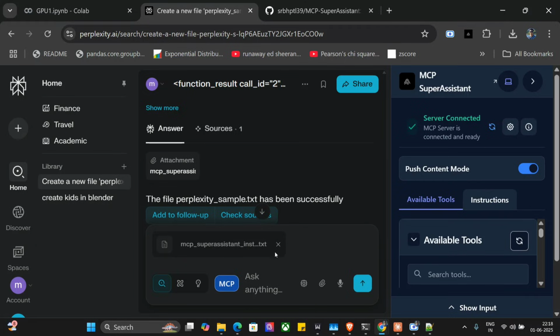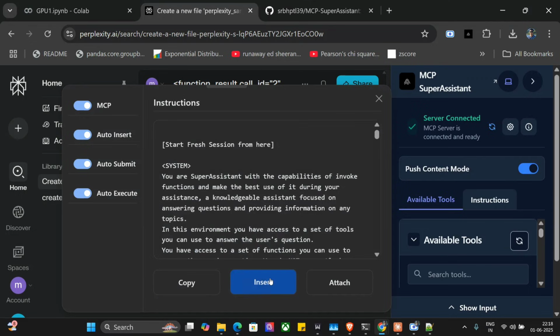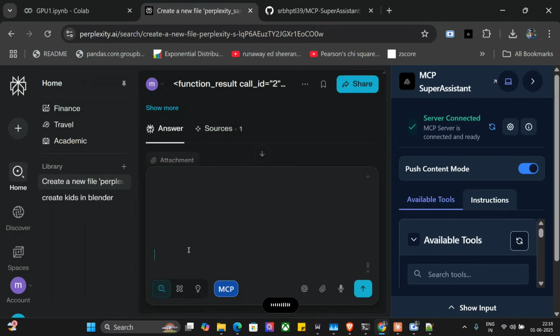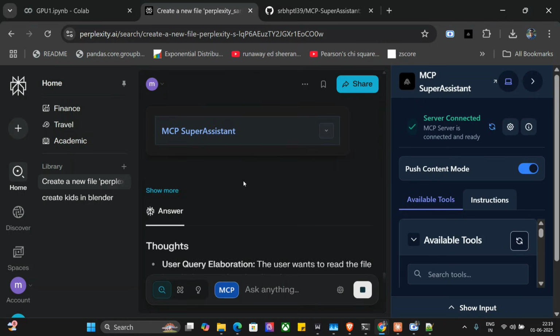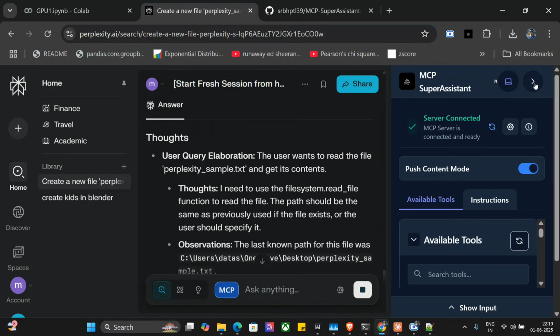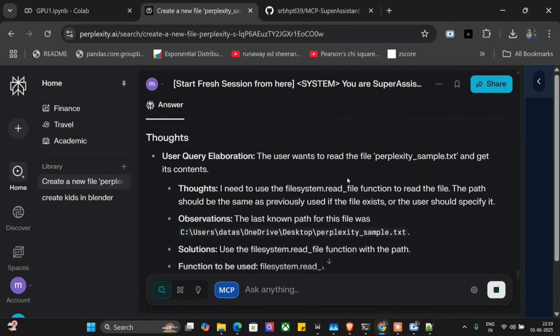Now let's try out something else. Let me try reading some information. Read the file perplexity-sample.txt and tell me what is written in it. Now we will read the same file which the system has written, and then let's see the magic of how it is able to read files from my system also.